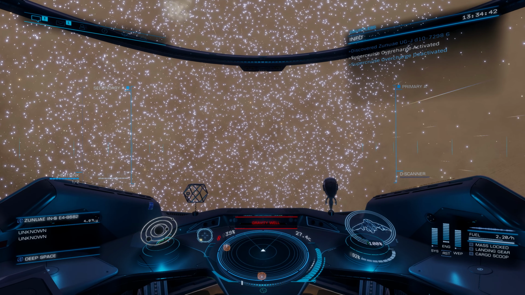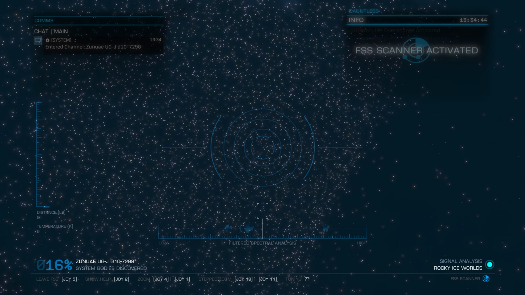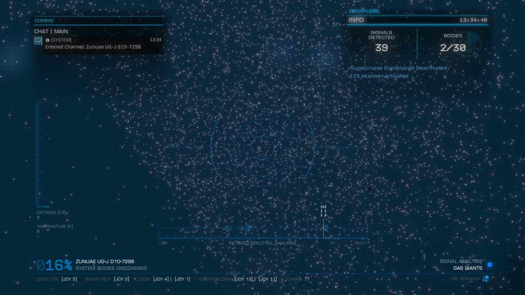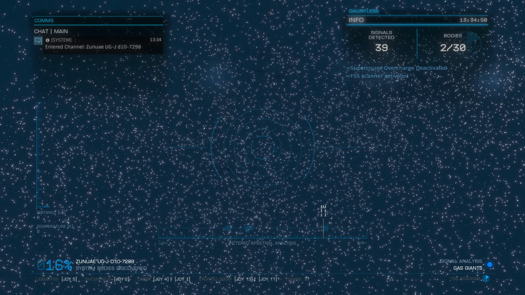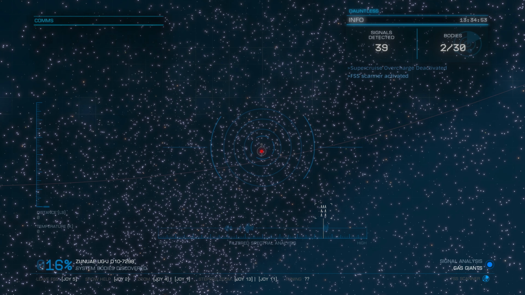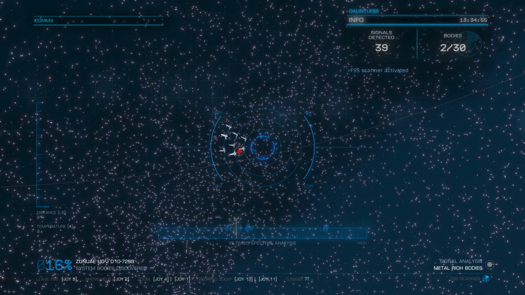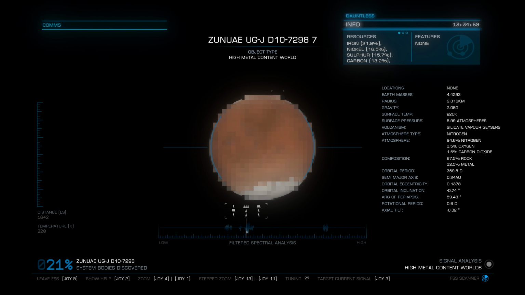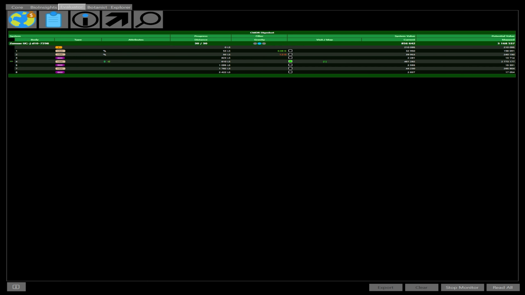Now, you're going to need to actually do some scanning. These aren't going to magically do everything for you, so we'll just go ahead and start scanning the system, and through the magic of editing, I will jump you guys to when I'm done, so you don't have to sit here and watch me scan 30 different planetary bodies. Alright guys, there we go.